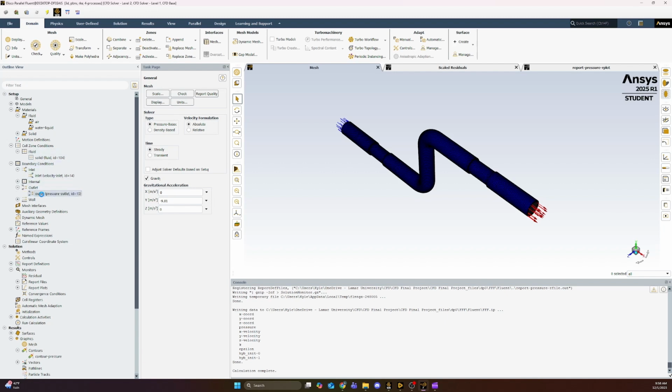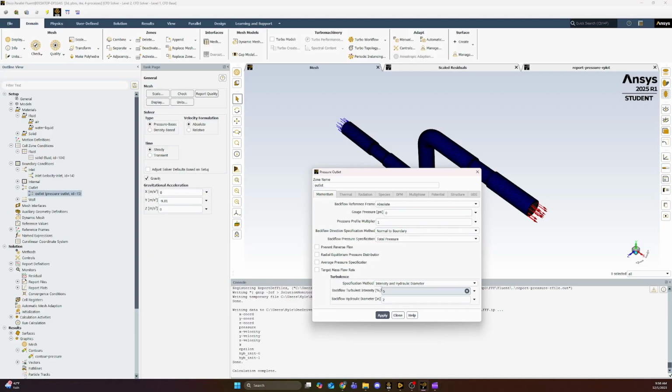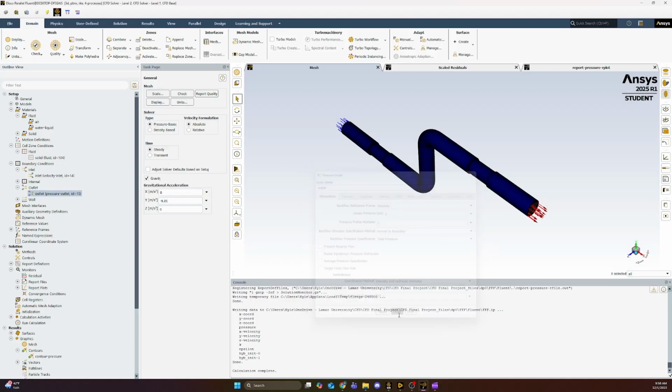And then for the pressure outlet, we don't need to change anything here except for this turbulence method. And we can do the same as the inlet because it's matching inlet and outlet.